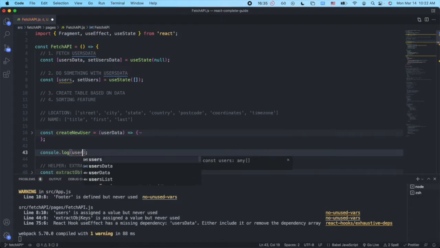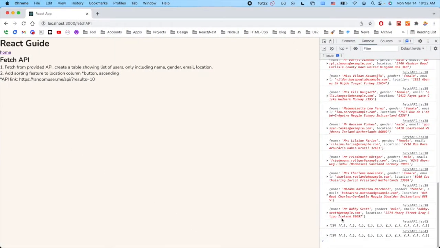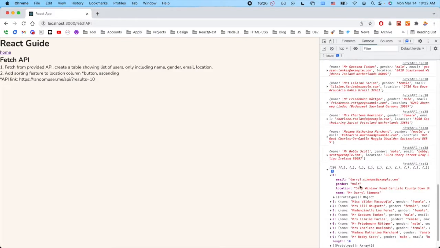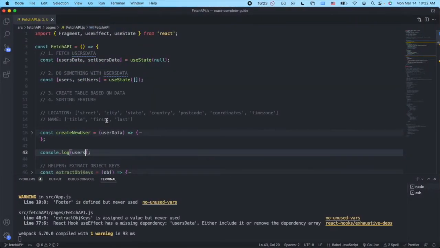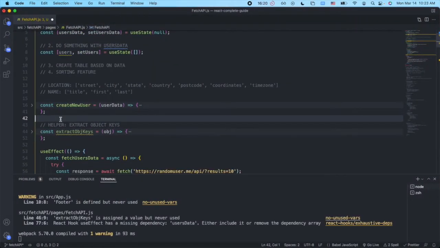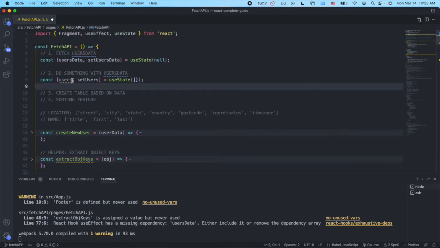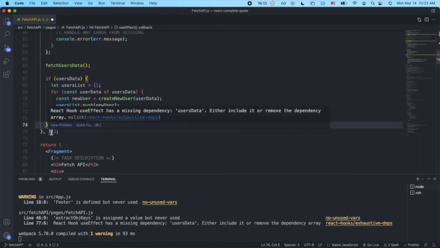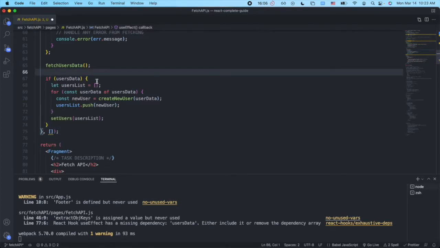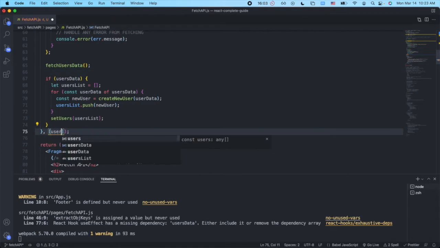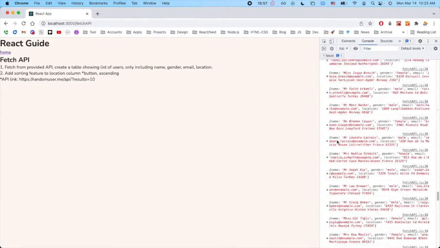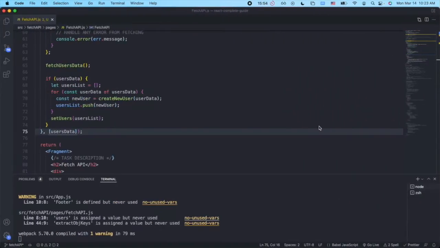Let me take a look at the users here. Yeah, it's good. It's 10. Looks good. Nothing wrong. I don't know what I'm thinking. Anyway, let's keep going. Okay, I got the users. It looks fine. Okay, let's see. Are there missing dependencies of users data? Yeah, we can add users data here since it only changes one time. Okay, it's not a loop. All right.